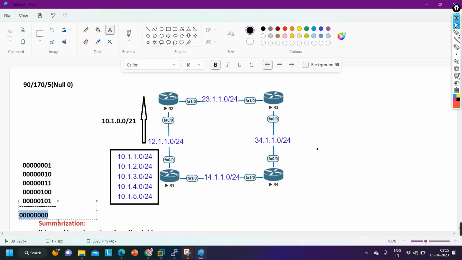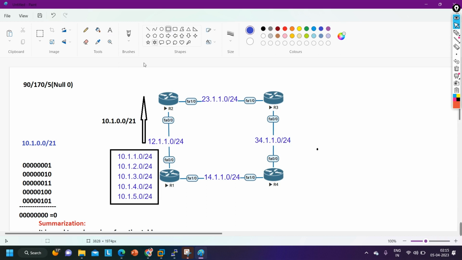0000024 8 times 0. Yes or no? And what will be the decimal value of this binary? 0. So your summary network will be 10.1.0.0/21, because there are 21 common bits. So that's why I have summarized, I have advertised one summary route from F0/0.